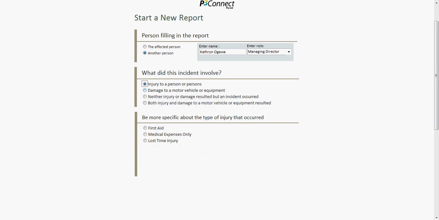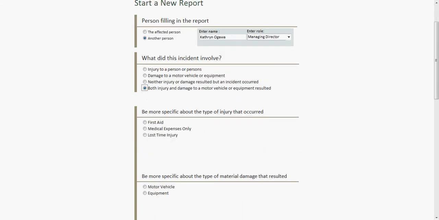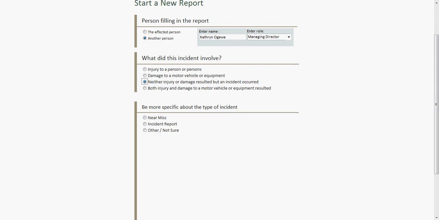If, however, this particular incident involved damage to a motor vehicle or some equipment, I would choose the damage to motor vehicle or equipment, and I would get different options based on that choice. So I'm only getting what I need to see. If it was neither, it might be a totally different type of incident, a near miss or an incident report, or I might not even be sure. If it was both, I'll get both options which appeared previously. So let's just choose, to keep this very simple, neither injury but a near miss.